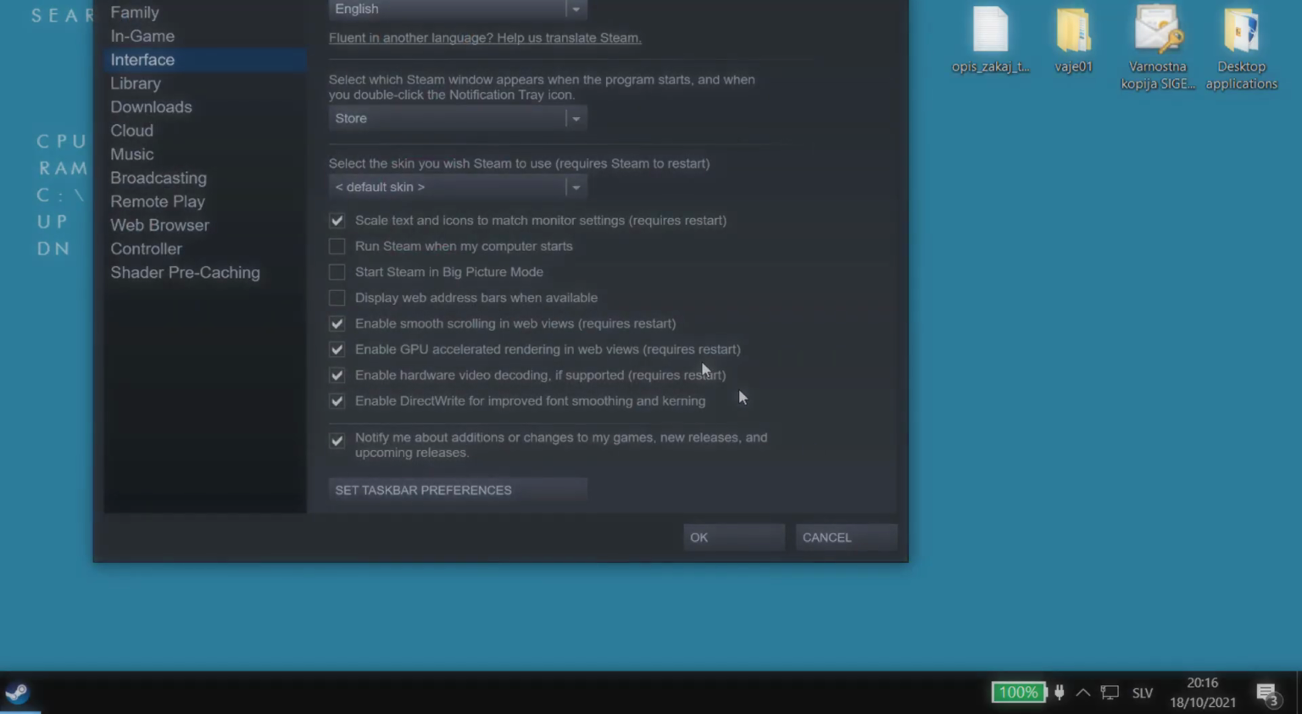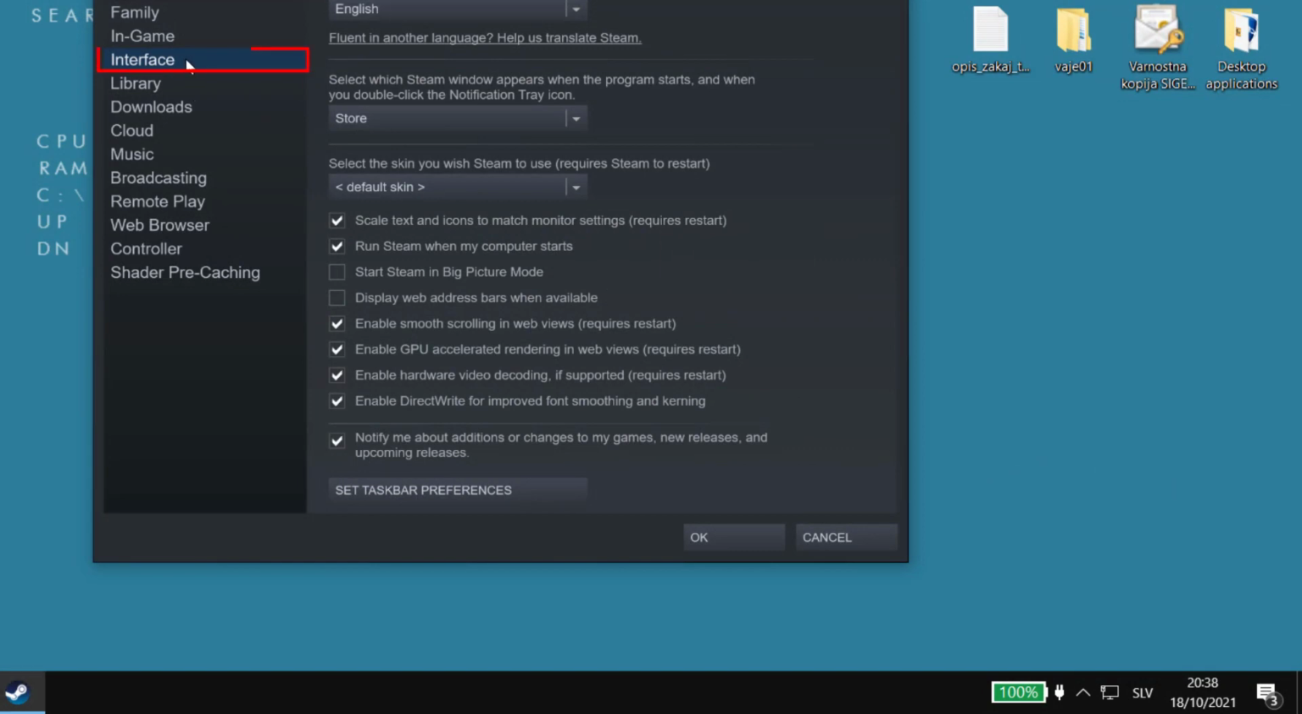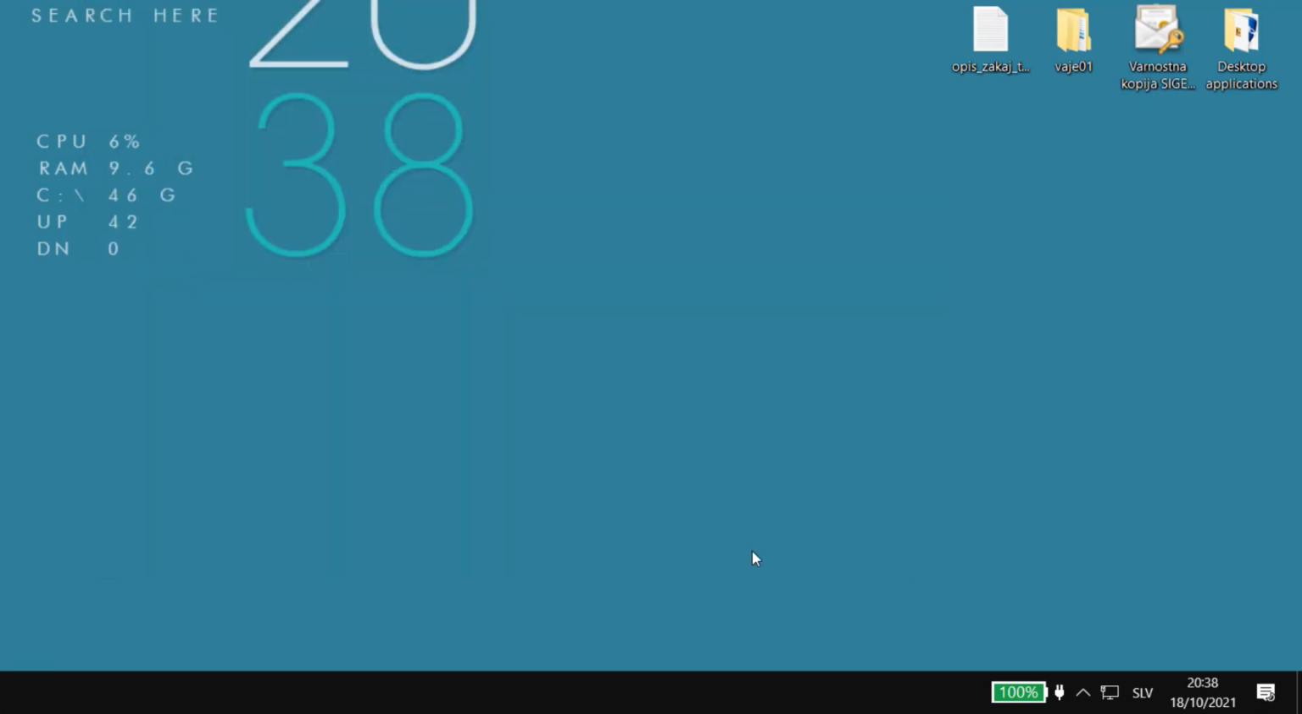Step number 3. In settings menu we navigate to interface column and let's uncheck run Steam when my computer starts. And then let's make sure to hit OK as well to save the changes.